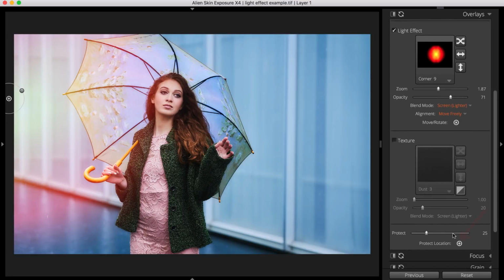As you move overlays around your image, you can use the Protect Location tool to indicate the portion of your image that you don't want the overlay to touch. This affects all overlays, not just light effects. I'll remove the pink light from the water.